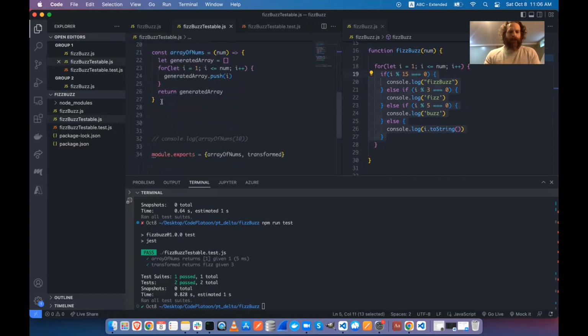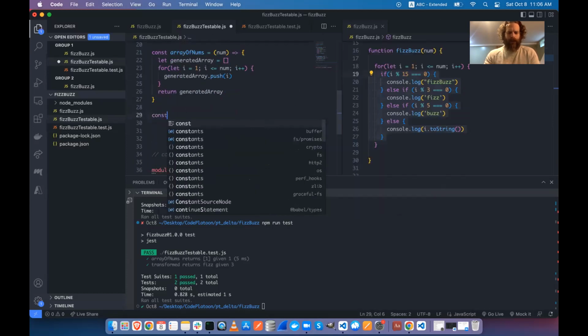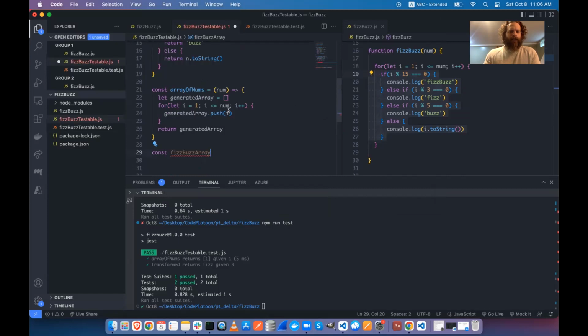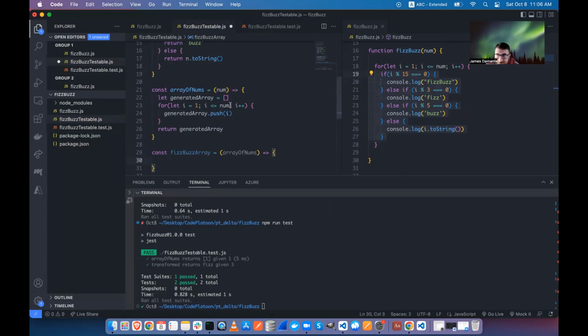So I'm going to write this function here. So instead of array of nums, it's going to be fizzbuzz array, and this is going to take in an array of nums. So I guess I could just use the same name here. There's a few different ways we could do this. Has anyone heard of map? Yeah, dot map. Can you tell me about the map method on arrays?